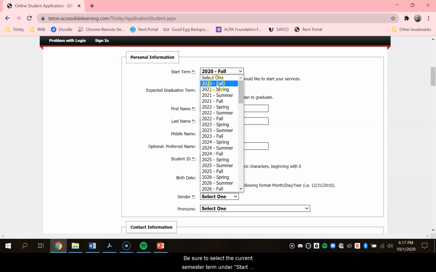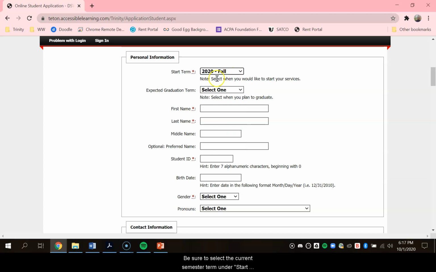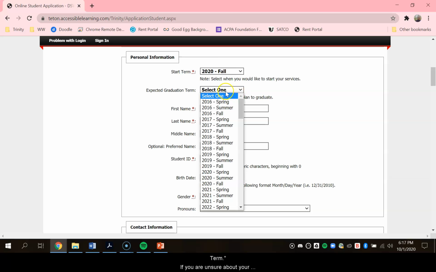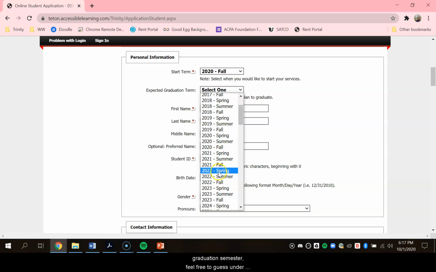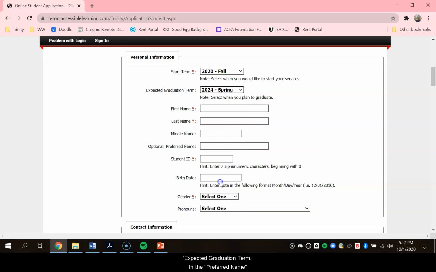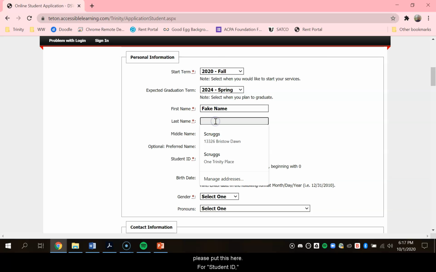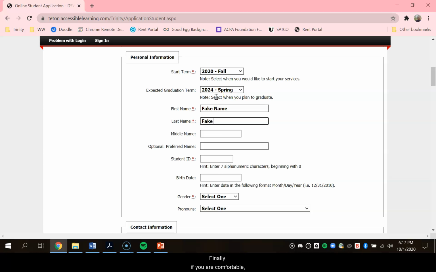Be sure to select the current semester term under Start Term. If you are unsure about your graduation semester, feel free to guess under Expected Graduation Term. A good guess might be 4 years from now. In the Preferred Name box, if you have a name that you go by other than your legal first name, please put this here. For Student ID, be sure to type in your TU ID, which starts with a 0. Finally, if you are comfortable, we encourage you to select your gender identity and pronouns.